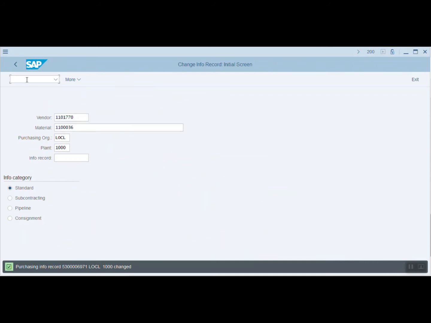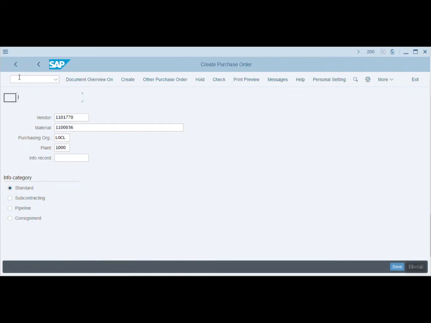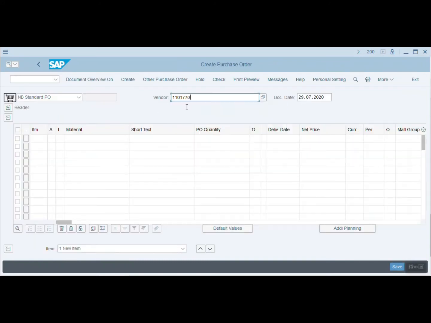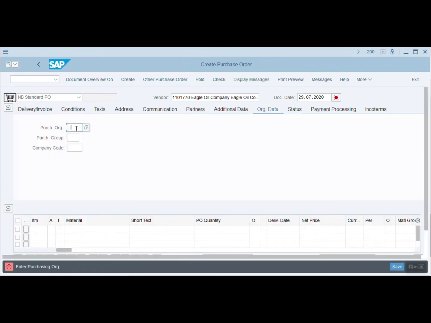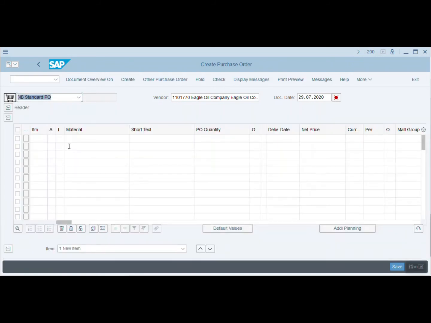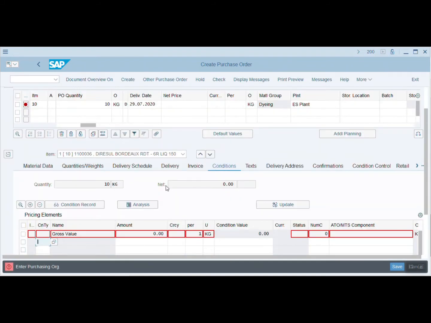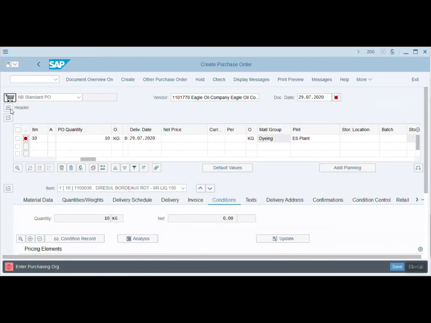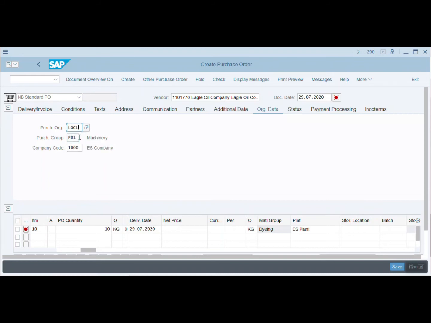After this, we have to make the PO normally, the normal cycle from ME21N. Enter the vendor, purchasing organization, purchasing group, company code, and enter. The material number, also the quantity, the plant. Already entered. Maybe there is a problem. Yes. Okay.